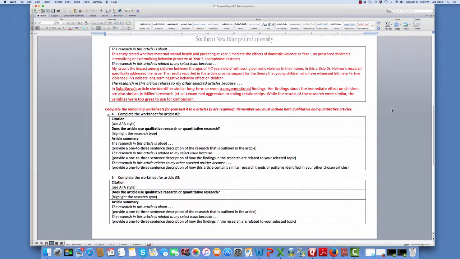The research in this article is related to my selected issue because my issue is the impact among children between the ages of 4 and 7 years old of witnessing domestic violence in their home. In this article, Dr. Holmes's research specifically addressed the issue. The results reported in the article provide support for the theory that young children who have witnessed intimate partner violence, IPV, indicate long-term negative behavior effects on children.